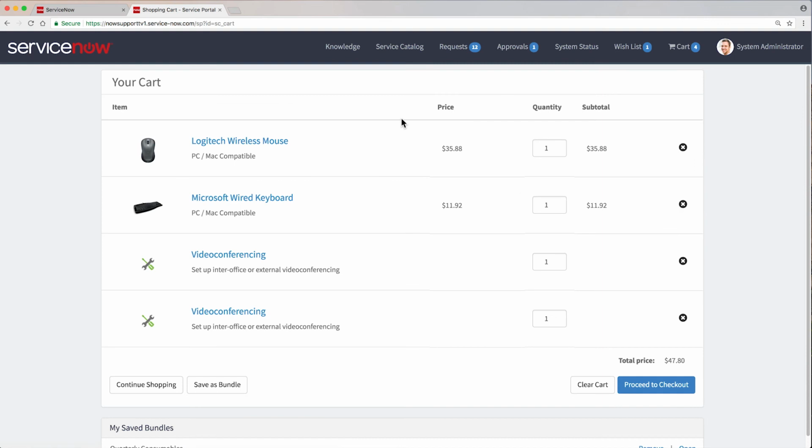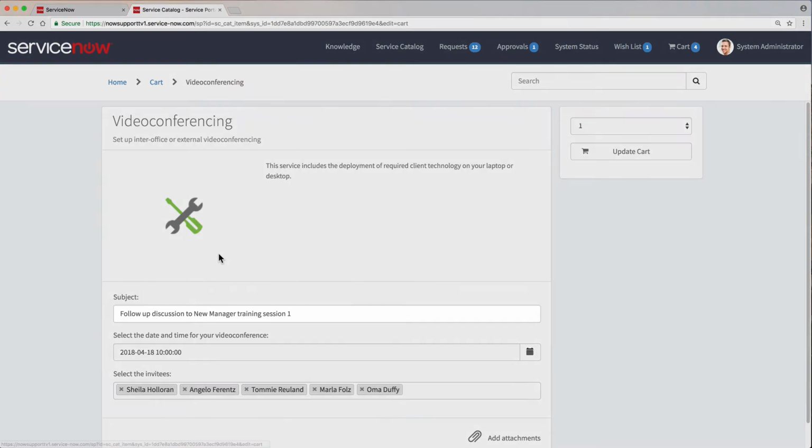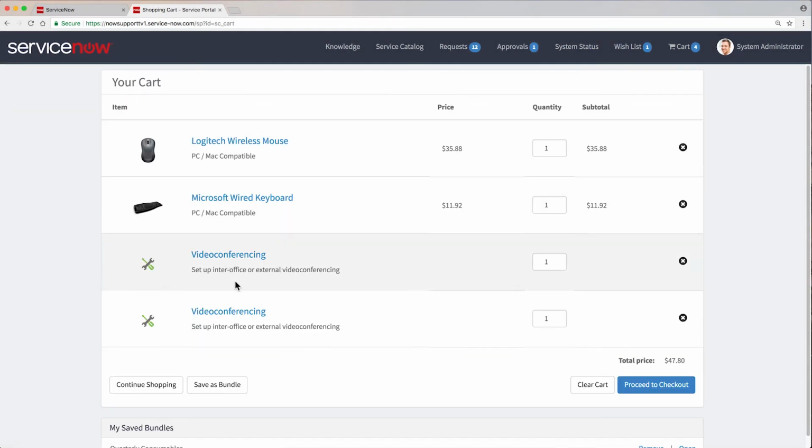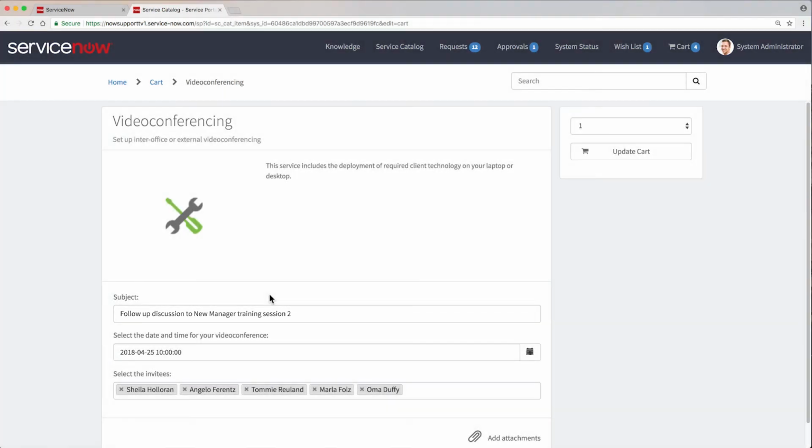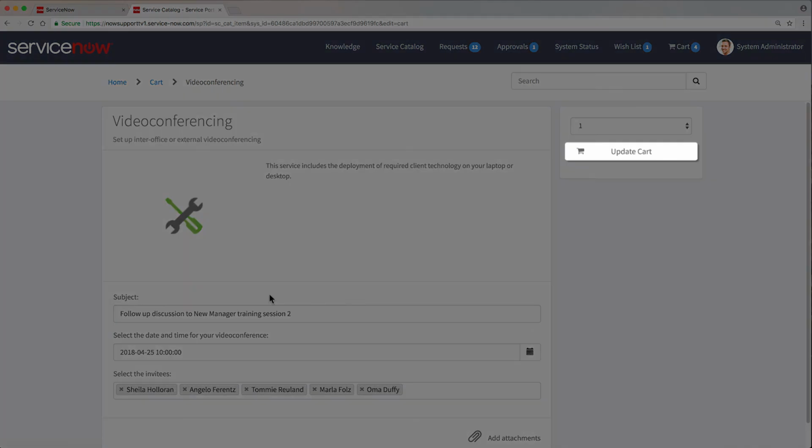Now we have 2 video conferencing items in our cart. One for session 1 and one for session 2. As with the wish list, when viewing the item in the cart, we can make changes on the form and click Update Cart, which updates this item in the cart rather than adding a new item to the cart.